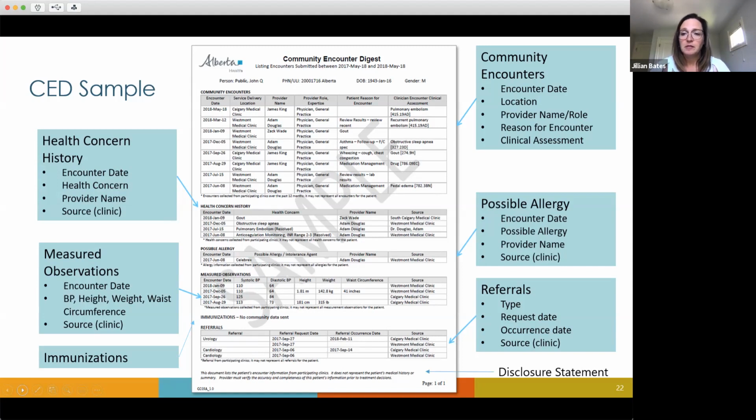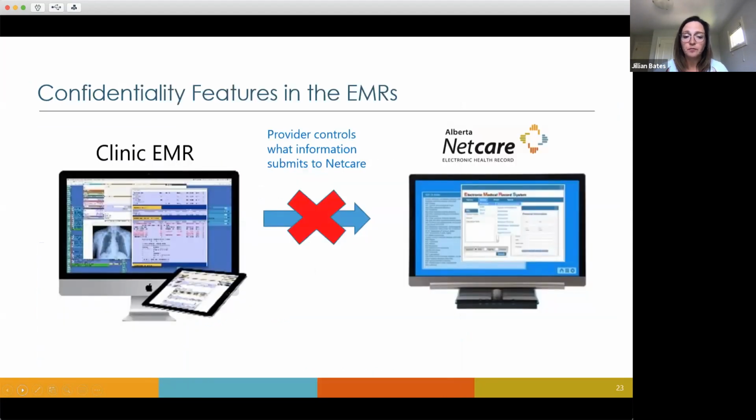And at the very bottom is a disclosure statement, and it's the same disclosure statement that is on all NetCare documents, that this information is live at the time and that the provider must confirm that information is necessary. So this is just a 12-month rolling snapshot to help direct people where to go get more information.